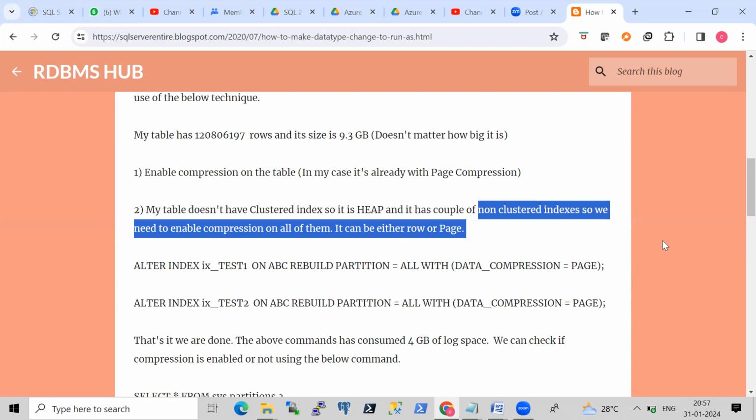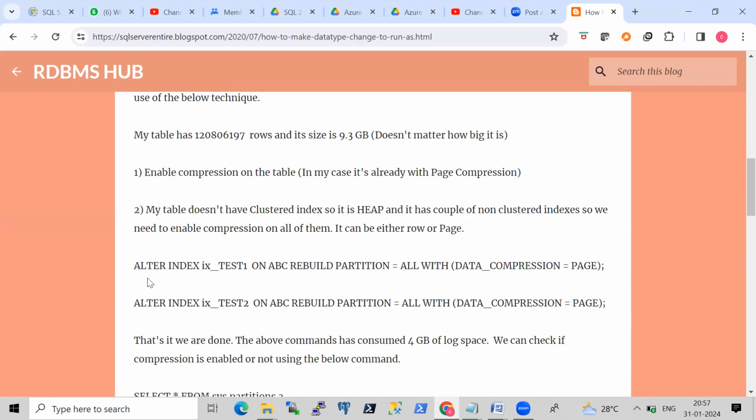What if the int number is a sequential number, like 1, 2, 3, 4? No, you need not follow any order. For example, if my table has 13 non-clustered indexes, you have to run this command on each and every non-clustered index. So you say ALTER INDEX index 1 on table 1, index 2 on table 1, index 3 on table 1, index 4. You have to do that for all the indexes, in any order.